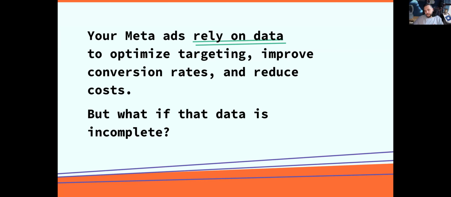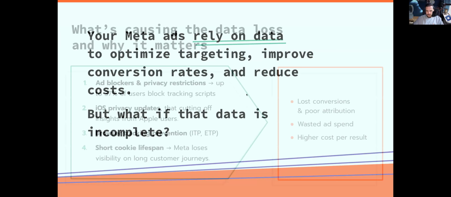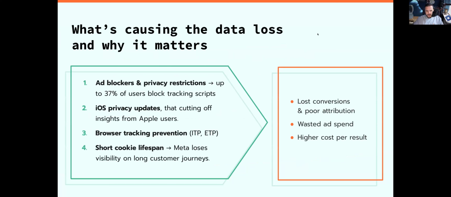So it is important, of course, like I already said, to make sure that we feed the dataset the most proper and complete data as we can, given all the possible limitations out there. So right now, in front of you are very common reasons on why the data that ultimately is funneled into your Meta dataset is not complete.